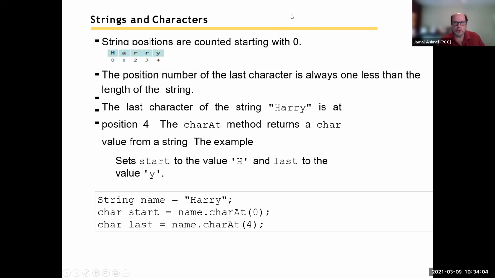We're going to use something called charAt. So I can use charAt to get a character of my string. So if I have Harry, I can do charAt 0 is going to give me H. charAt 4, 0, 1, 2, 3, 4 is going to give me a Y.